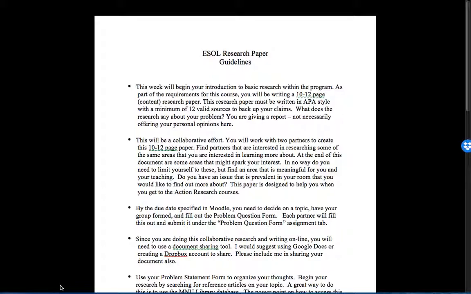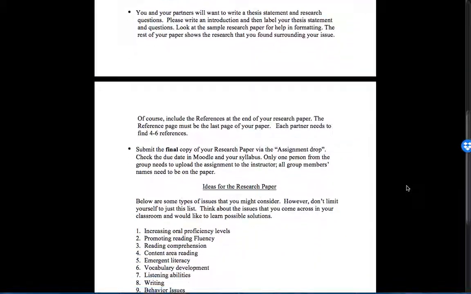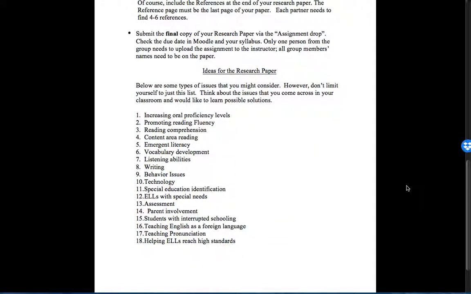So think about what you might want to research. I have put down at the bottom of this document, which you can find in Moodle, here's some possible ideas. Of course, everything needs to be about English learners, something in that area of teaching English learners. So it might be increasing oral proficiency levels, reading fluency or comprehension, could be identifying English learners for special education, it could be assessment things, family involvement. So there's all different areas. So you find out what your team is interested in and what you'd like to learn more about.